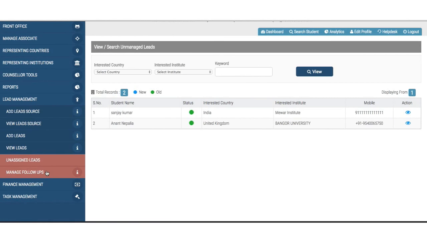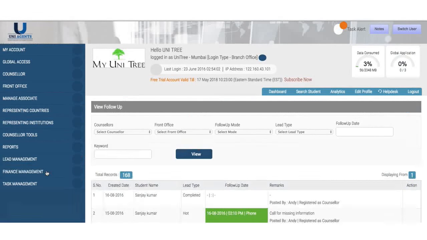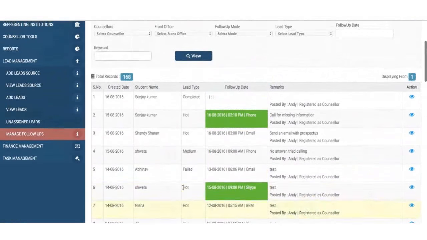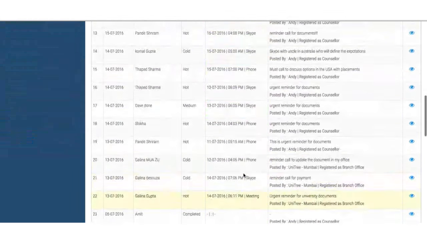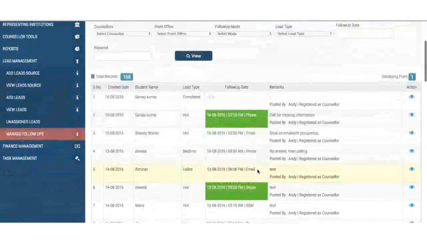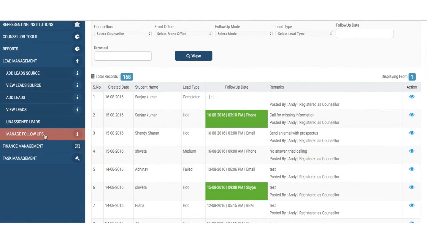Manage follow-ups. I can see the entire follow-ups due in my office. So all the green ones are done. The other ones are missed. I also have the button for looking at missed follow-ups, similar to a super admin.